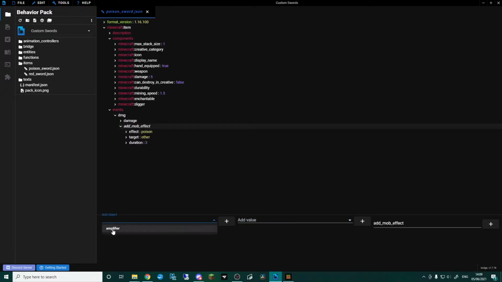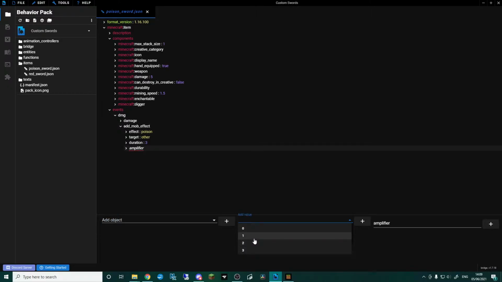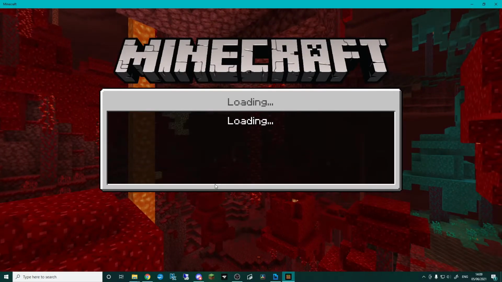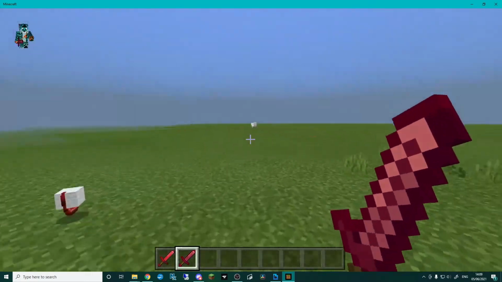Then, back into add objects, we're going to go amplifier. This is how strong that poison's going to be. I'm not going to make it too powerful, I'm going to put that at 1. I'm then going to make sure I save, go back into the game, and now that poison effect should be working.